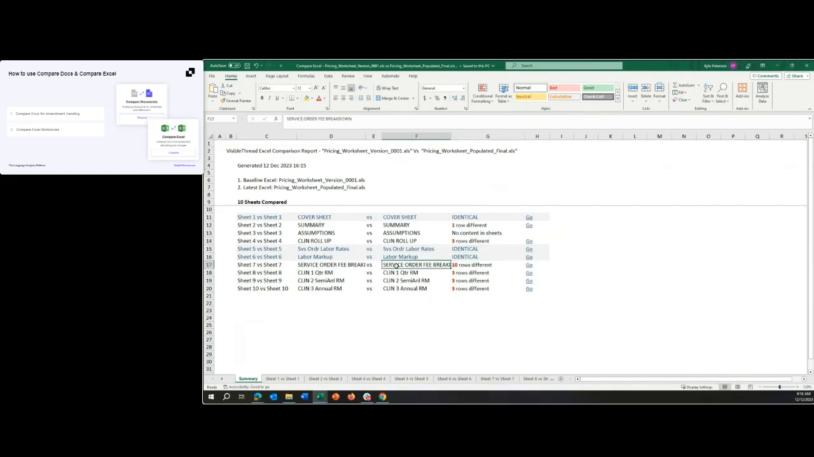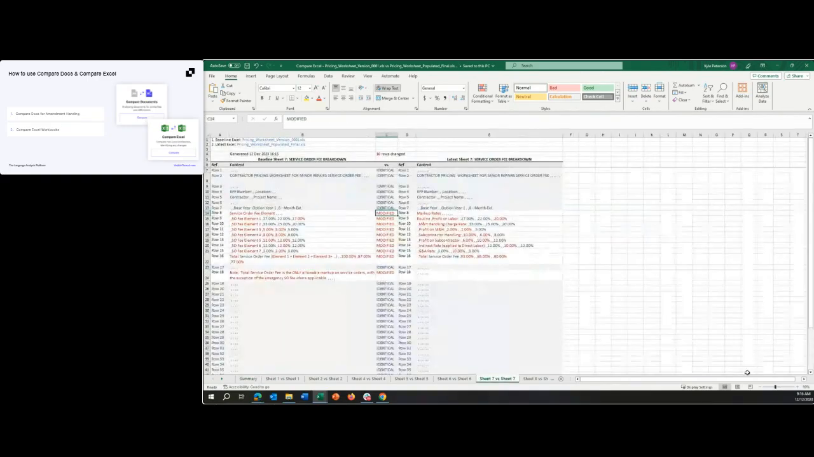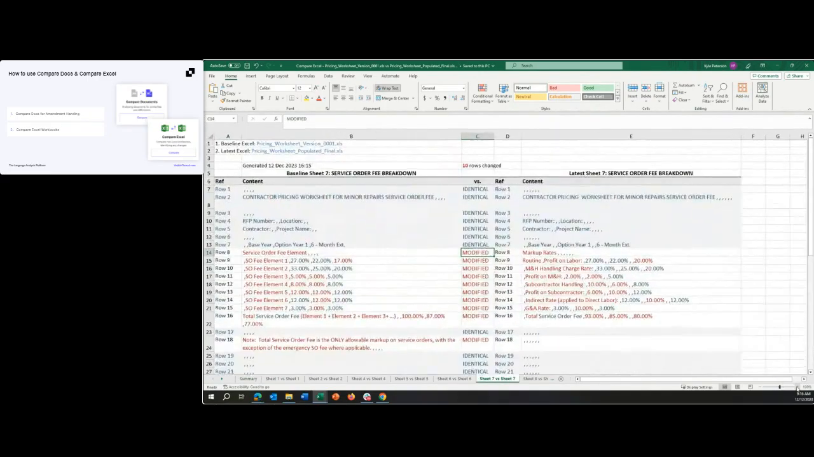Let's take a look at that service order fee table. There have been, and we see that those fee elements that were previously numbered have now been defined. Profit on labor, subcontractor handling, indirect rates. And we see changes to the fees themselves. 17% in that 6-month extension has gone up to 20% in this final version.